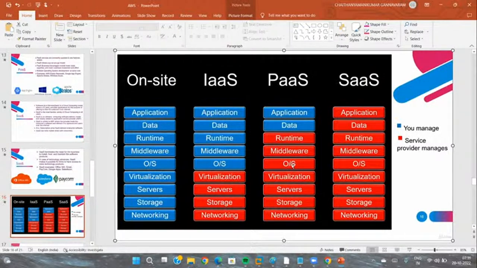You don't have to select the operating system. Only what you can do is, whatever the user data that you are getting, you can have access to that. And if you want to change the application related thing inside the application, whatever you want to do, you can change it in the PaaS.